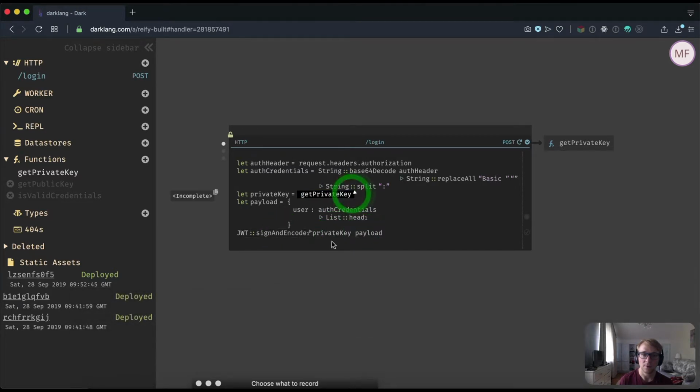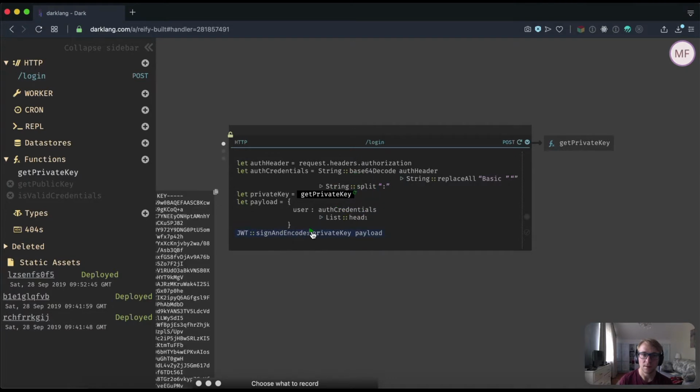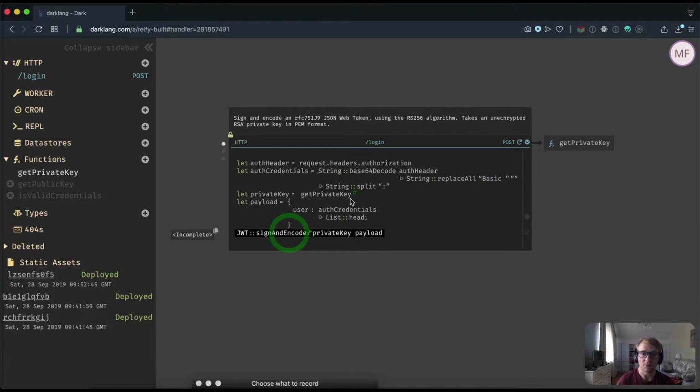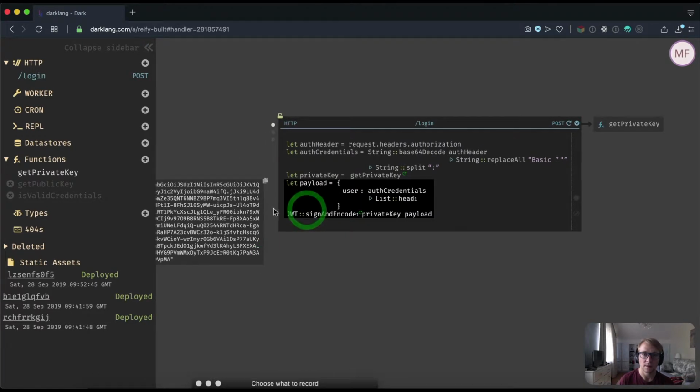So if I run get private key, as you can see, I cannot run this before we have a dependent variable, which creates side effects. So we need to run this first. And then I can run this, and we can see this key.